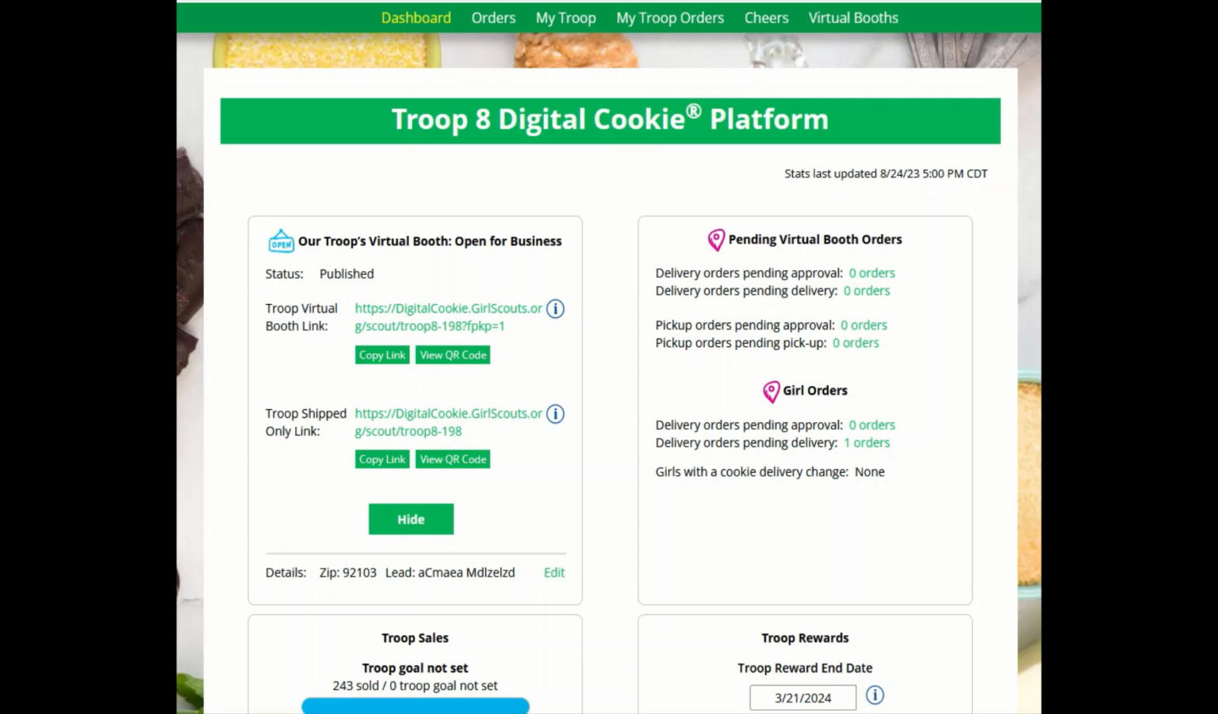We hope that your Troop's virtual booth is a great experience for the Girl Scouts and allows them to reach more customers as well as their goals.